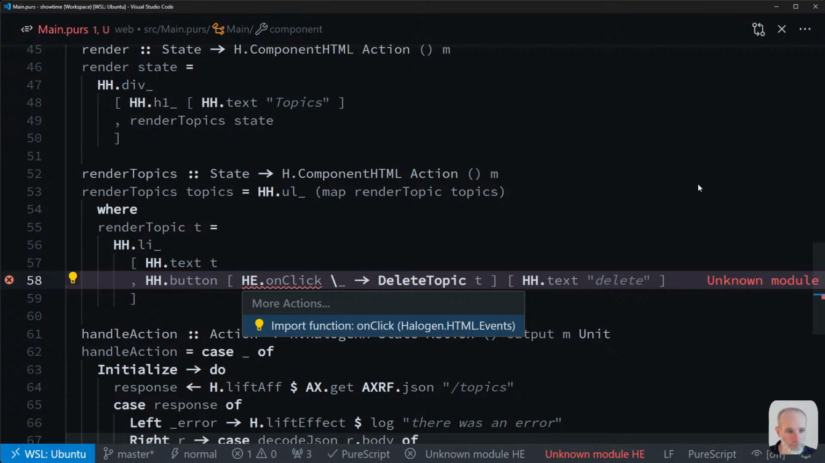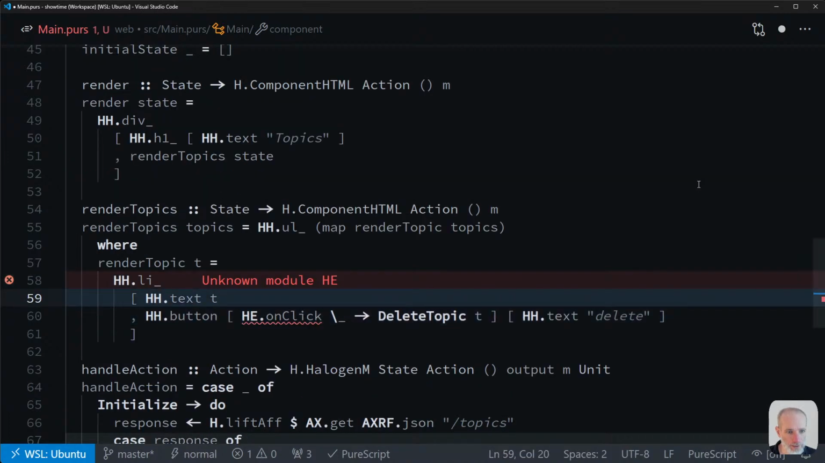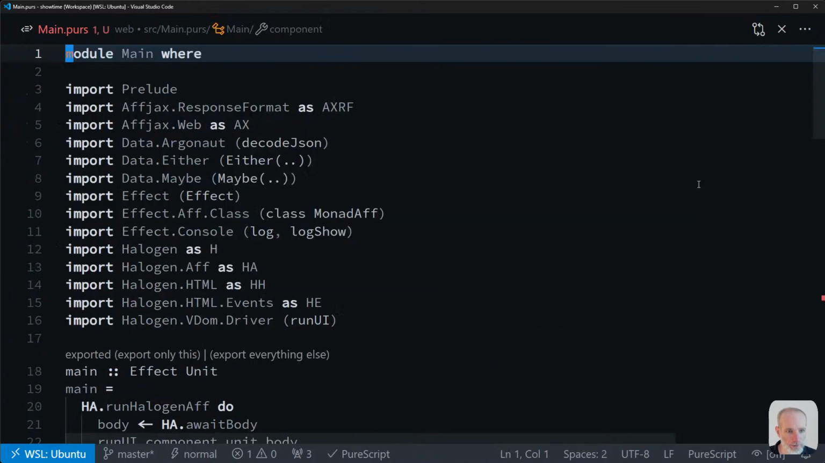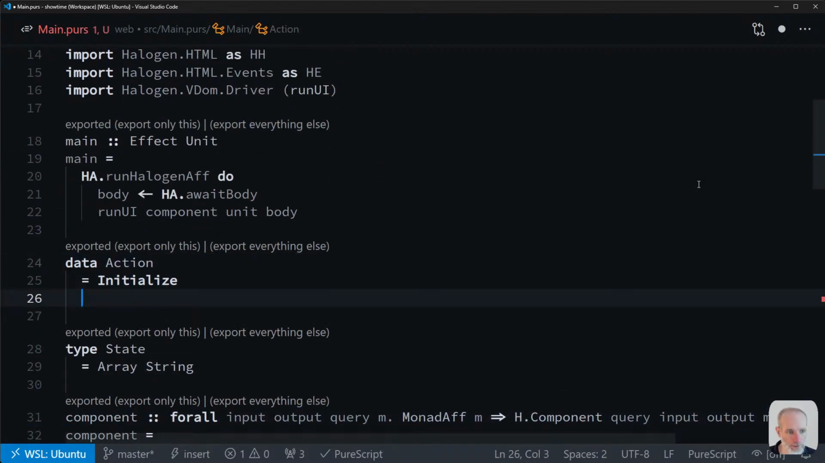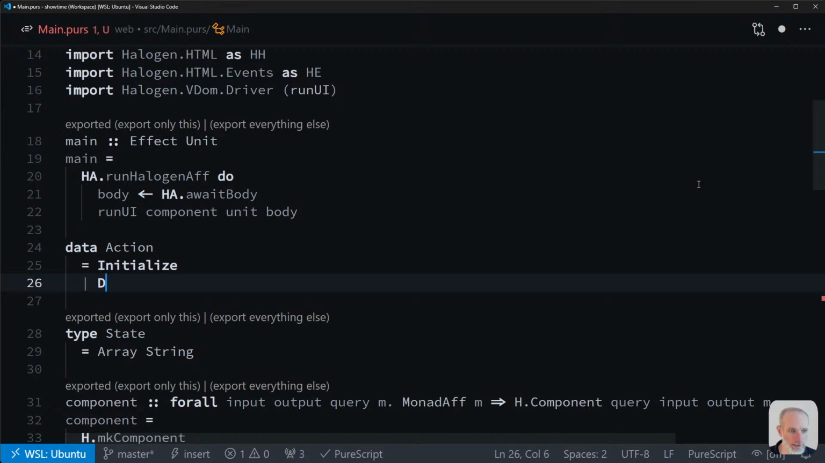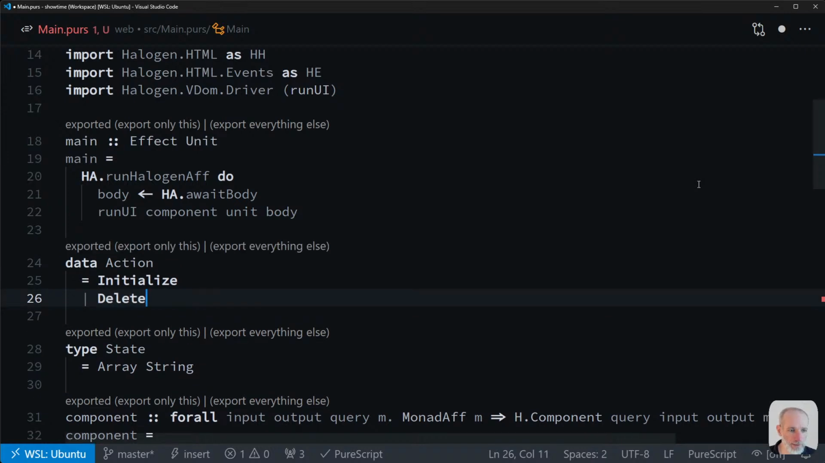So, HE is going to be Halogen events. Delete topic doesn't exist yet. So in here, in the actions, we can initialize. The other thing we can do is delete this topic.